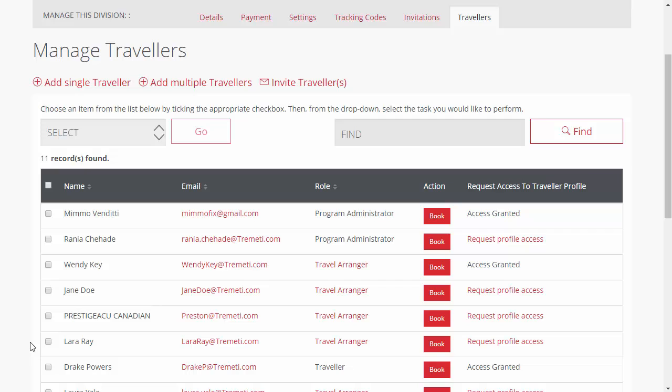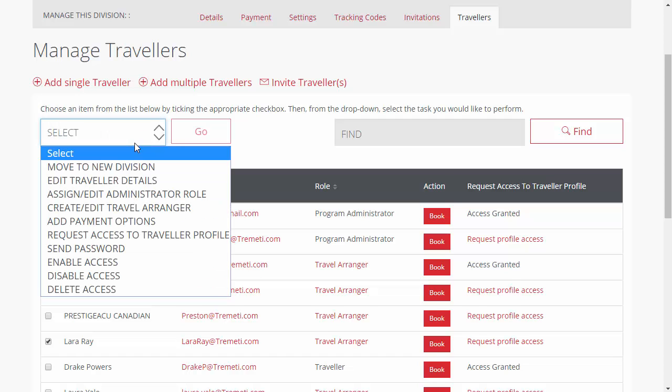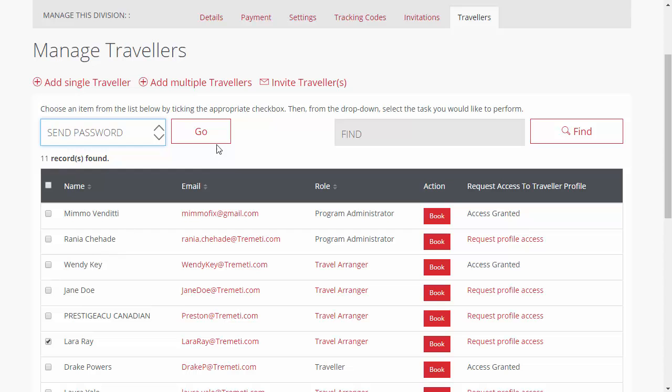Note that if you do not wish to send the password now, you can send a password to a traveler at any time to provide them access to the site. On the Manage Travelers page, check the box next to the traveler's name. Select Send Password in the drop-down menu and then click Go.